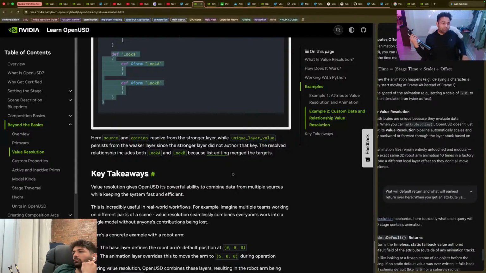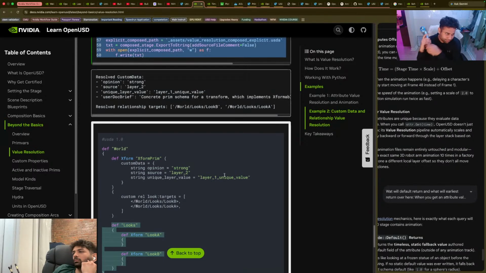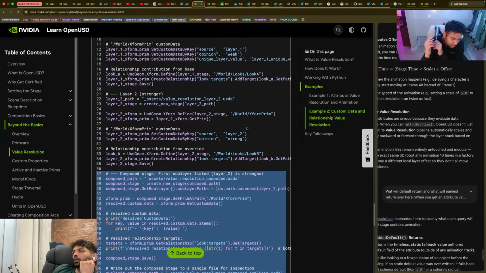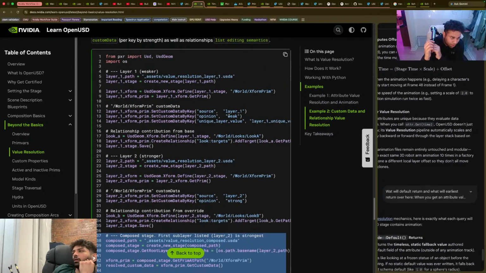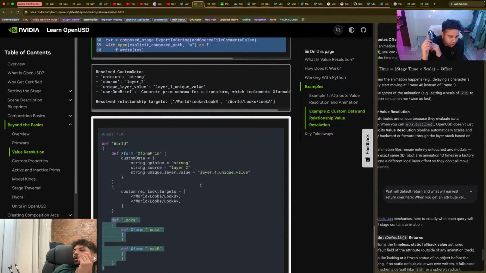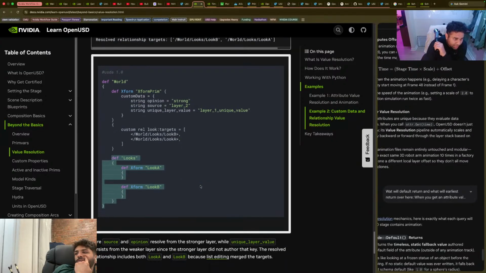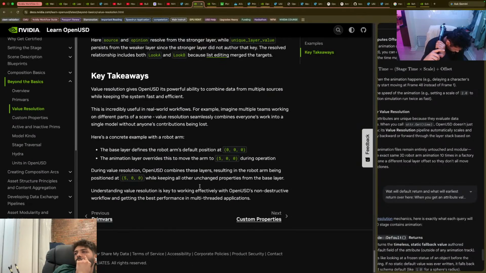Look at the relationship. You are looking at the prims, xform prims. Look A and look B are separate xform prims, and then when you're trying to resolve, the prims will be there. Yes, but the relationship that you created resolves to a single array of multiple prims that you are trying to create the relationship of. That's how value resolution works.